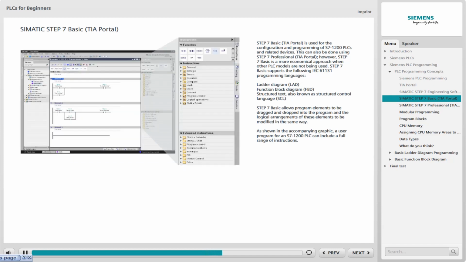Step 7 Basic allows program elements to be dragged and dropped into the program and the logical arrangement of these elements to be modified in the same way. As shown in the accompanying graphic, a user program for an S7-1200 PLC can include a full range of instructions such as Boolean logic, counting, timing, comparisons, math, and much more. In addition, commonly used instructions can be easily saved as favorites for convenience.